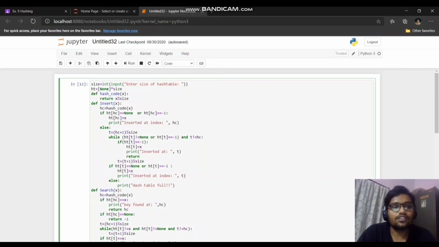Insertion in a hash table goes up to linear time complexity in the case of collision. Otherwise, insertion takes constant time complexity with a hash table. The same is the case with search and deletion operations as well. Now in this video we will see all these functions one by one.